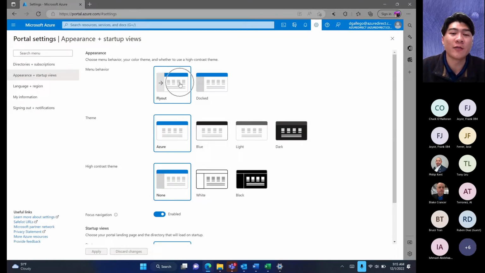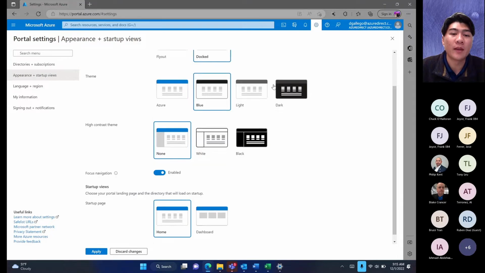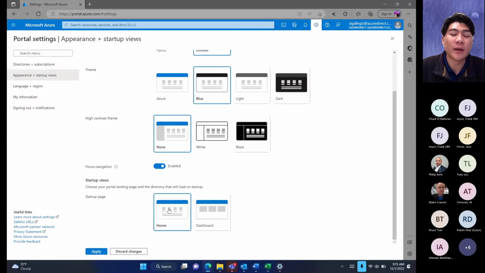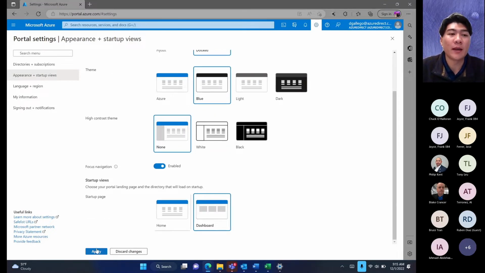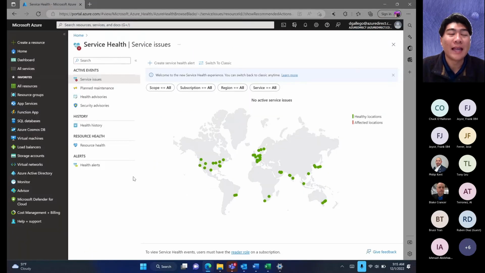Go ahead and change it from fly out to docked. And go ahead and change the theme from Azure to blue. And then finally, for your startup page, change it from home to dashboard. Once you've selected all three of those options, I want you to click on apply at the very bottom of your screen here. And as you can see here, changes have just happened.